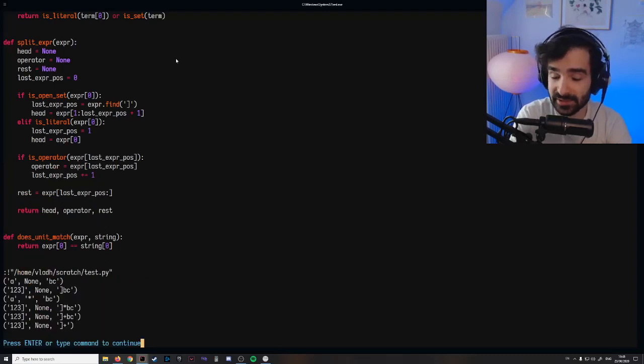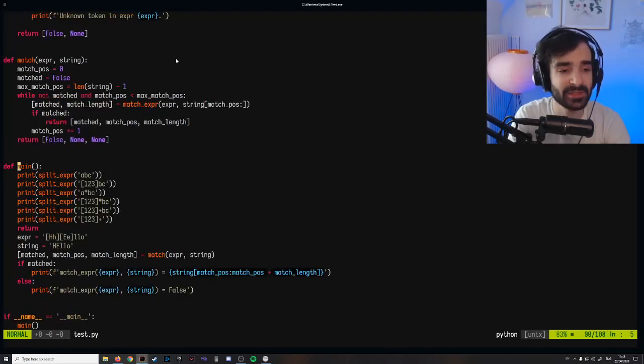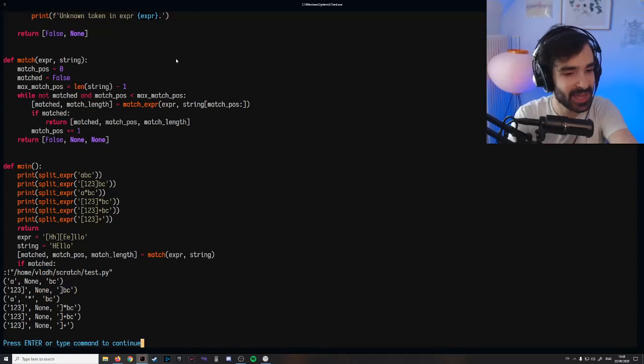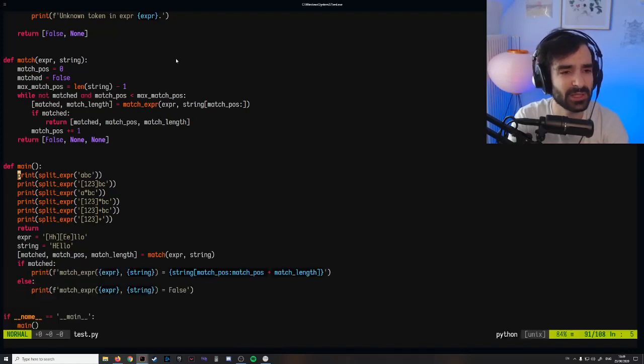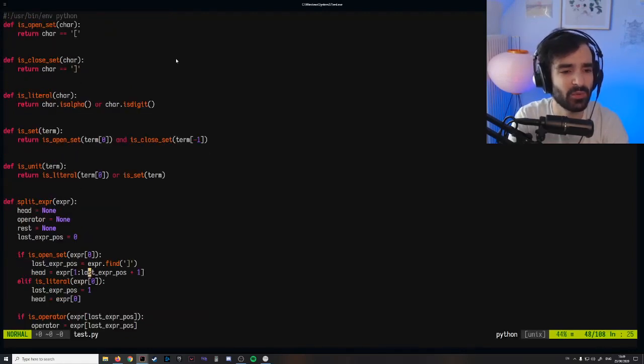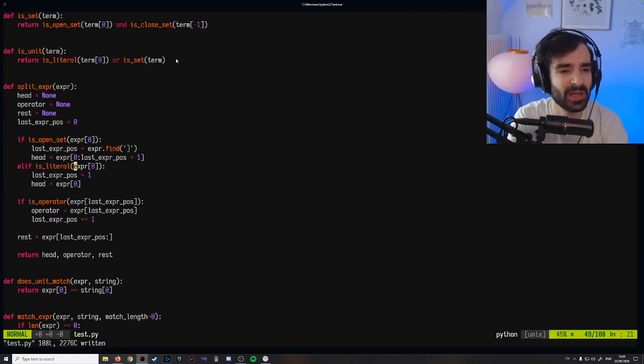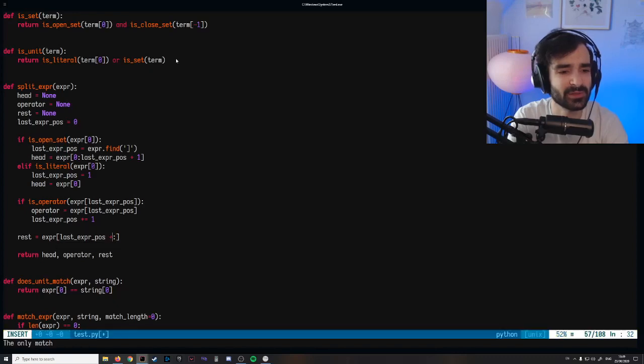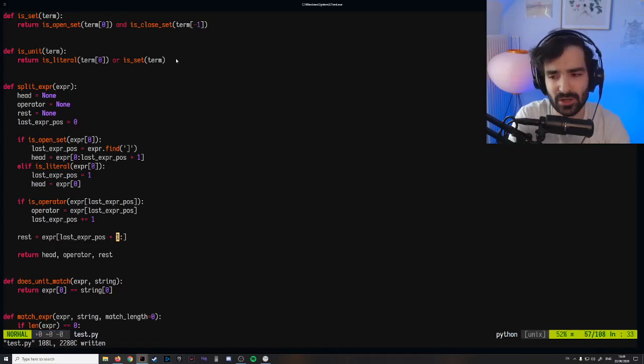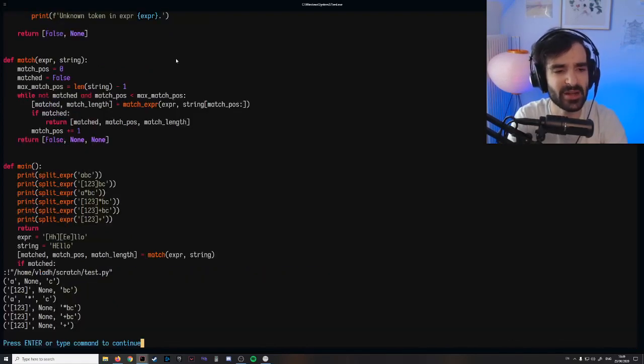Now you can see it works perfectly. For ABC, our head is A and our rest is BC. For the second one, it almost works, but a couple of the numbers are off. We're expecting to also get that beginning. I accidentally wrote a 1 here, I don't know why. And the rest is going to start from 1 over, so last expression position plus 1, because it's not the last one, but we start from the next one, not the one that we've already seen. All right, so now I think it's good.